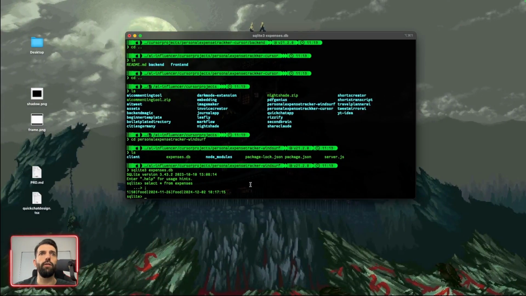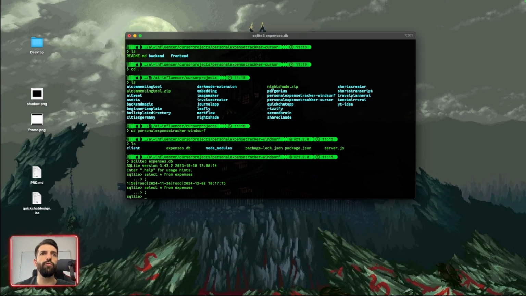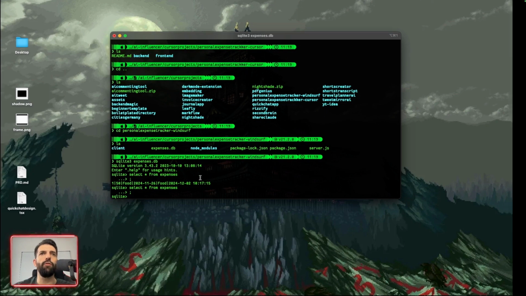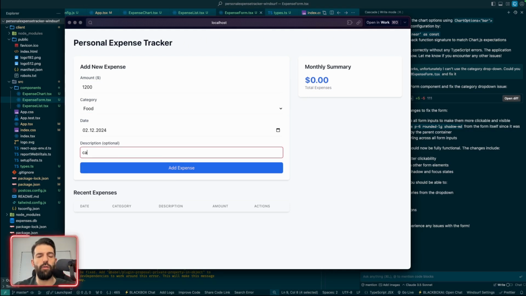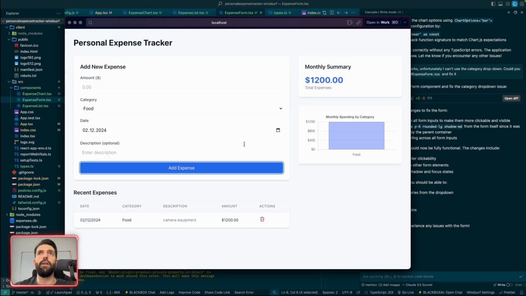Yes. If we have a look at the database now, let's see. Select star from expenses. I always forget the semicolon thing. Okay, so now it's empty. And if we put something back in, let's see, 1,200. Let's leave it at food. Let's call it camera equipment though. Expense. Okay, this works. We also have the monthly spending by category, which is nice.